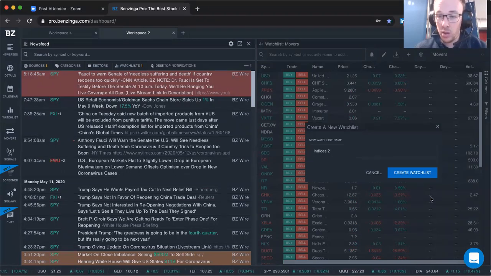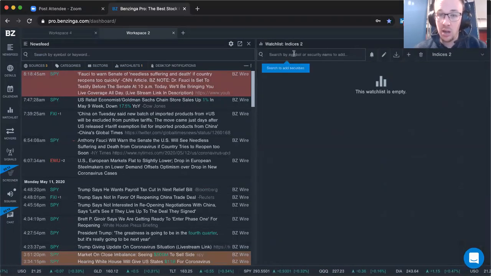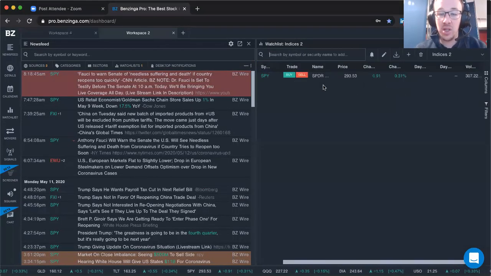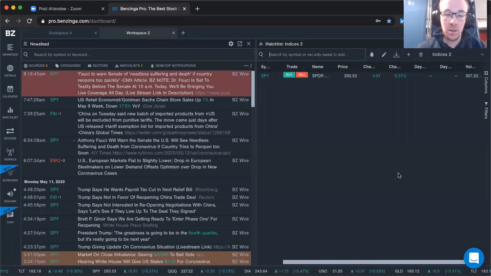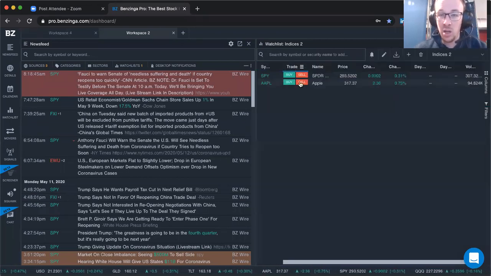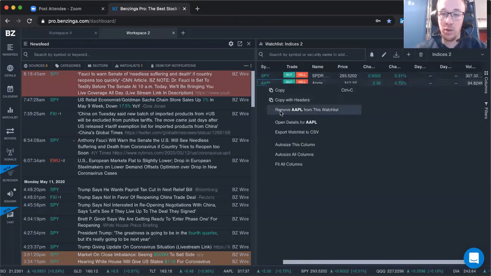Create watch list. And then you can just type them in manually, or you could copy and paste them from another source like a CSV. And then just as you type them in there and press enter, they'll populate here at the bottom. Okay. And then, let's say you accidentally add something you don't want, like I added Apple here. I just right click on that and say remove from this watch list to get rid of it.